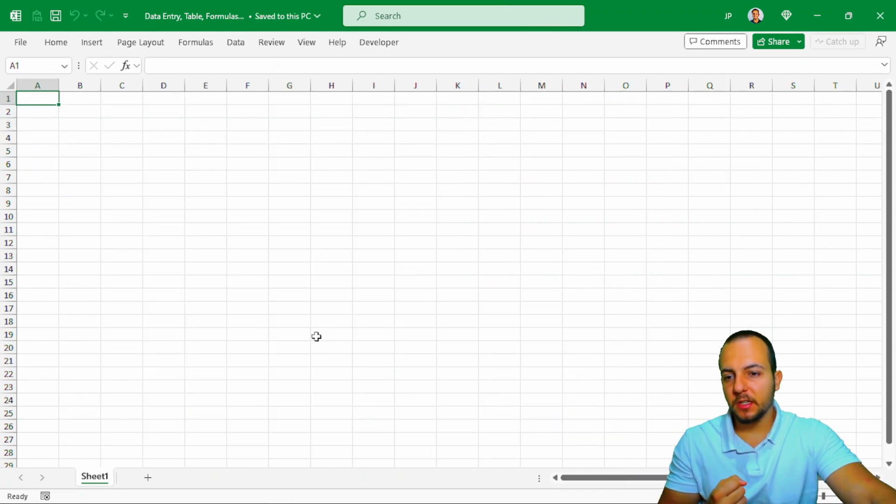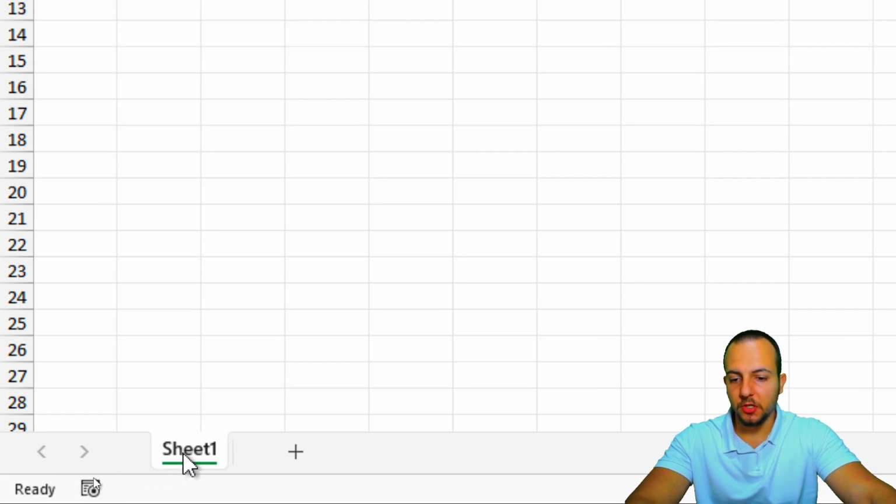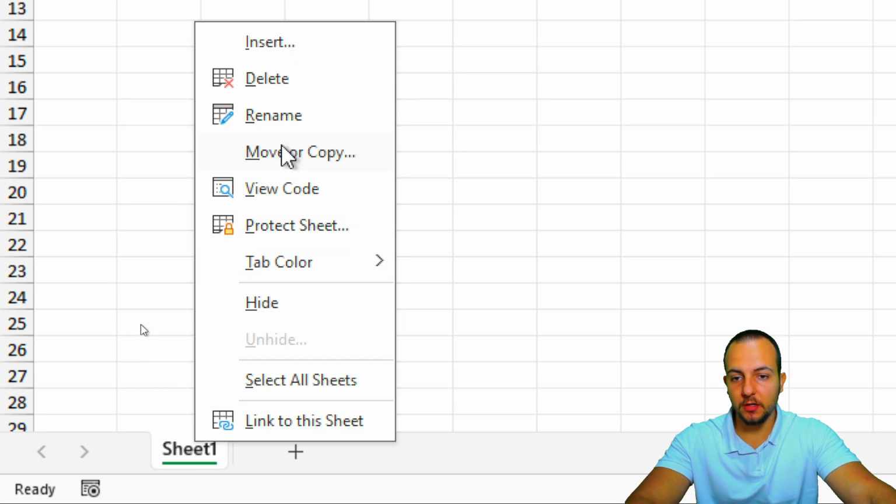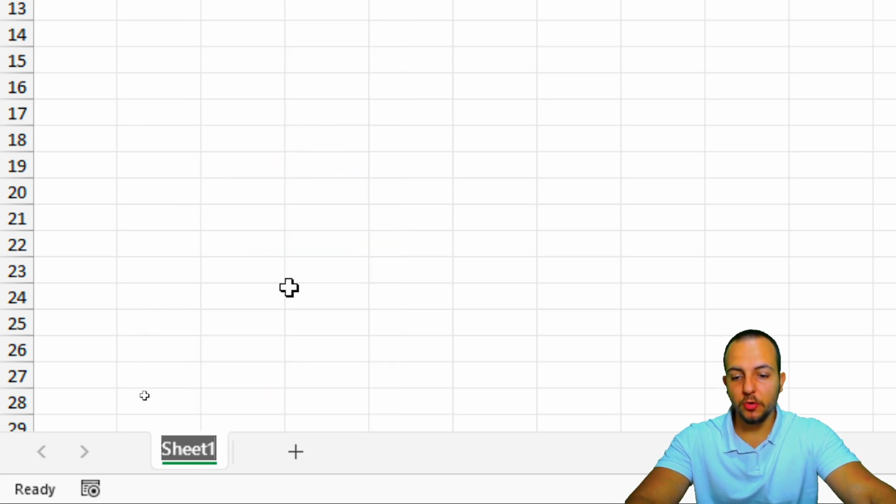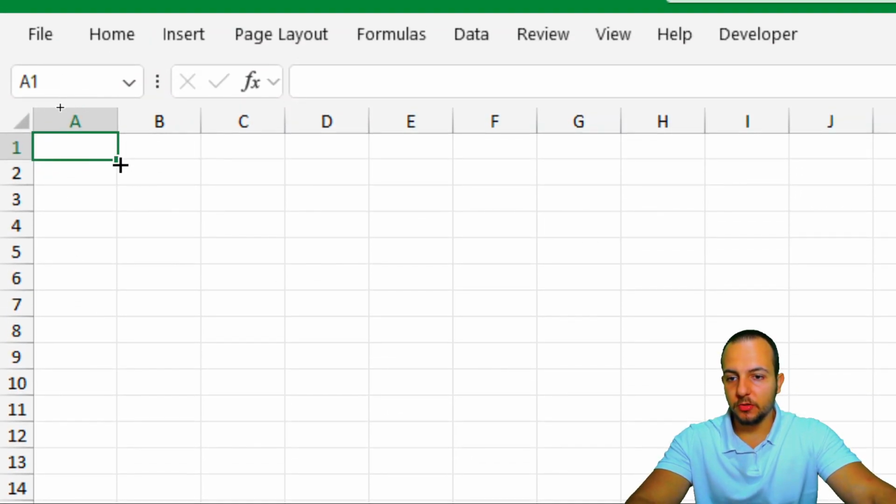Let's go. The first thing that I like to start with is changing the name of the worksheet. So we're going to right-click over Sheet1, click here and then Rename, or you can double-click it, and I'm going to give it a name such as Table. Enter. Now I can come back to the top of the spreadsheet and click on cell B2.